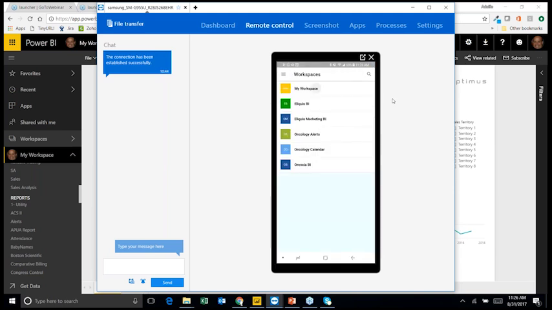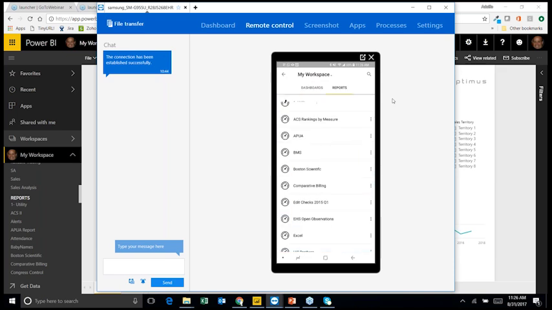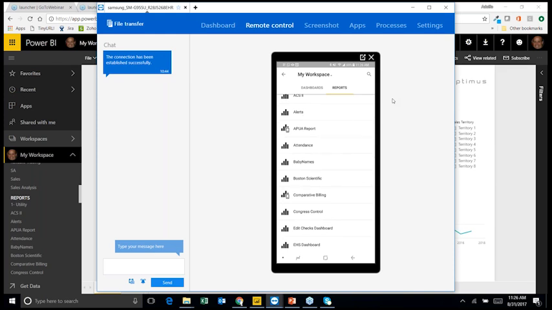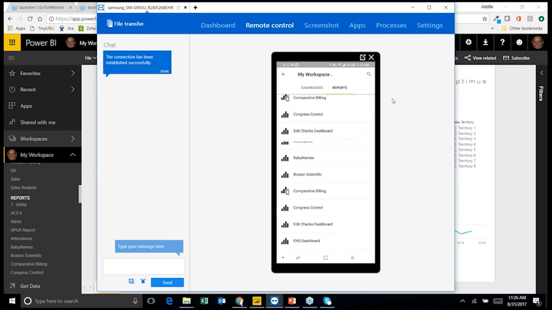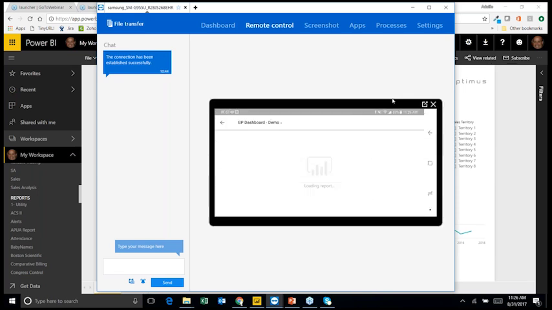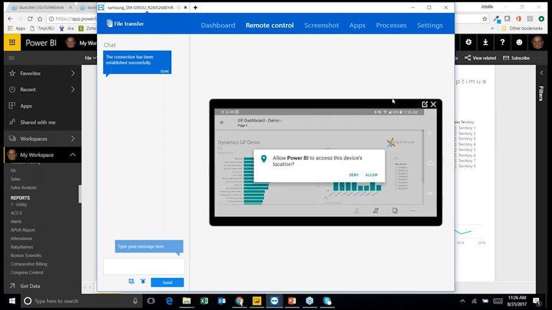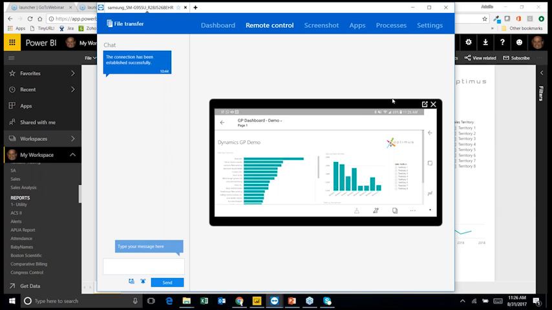That's my workspace there. Same thing we saw online. I'll go to reports. And there it is. GP dashboard demo. Okay, there we go. So that's a quick example of developing a simple report and then publishing it online, accessible to all our colleagues for sharing the data.